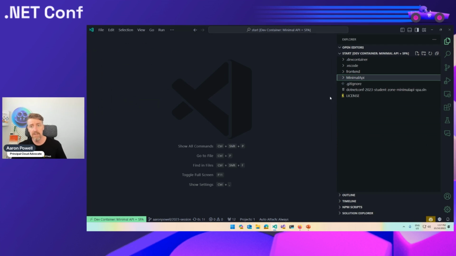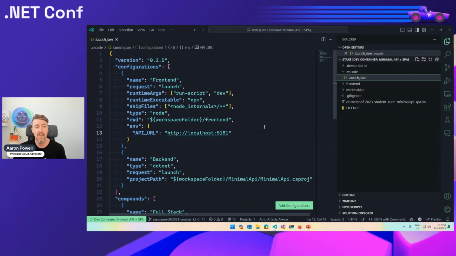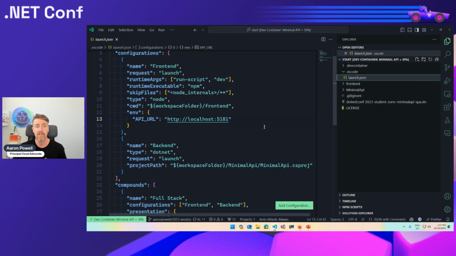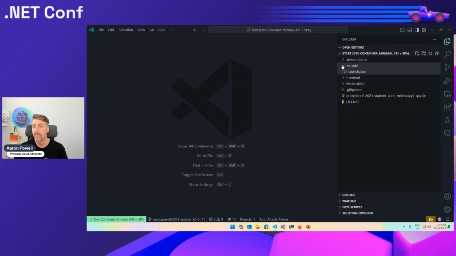Now, the other folders that I've got in here are just to make it a bit easier to work with inside of VS Code. So I've got a .vscode folder where I've defined our debugging experience. So we can launch the front end and the back end application, or we can launch the full stack debugging experience, which is going to start both front and back end servers at the same time. And we'll connect those together, and we can do a single unified debugging experience.